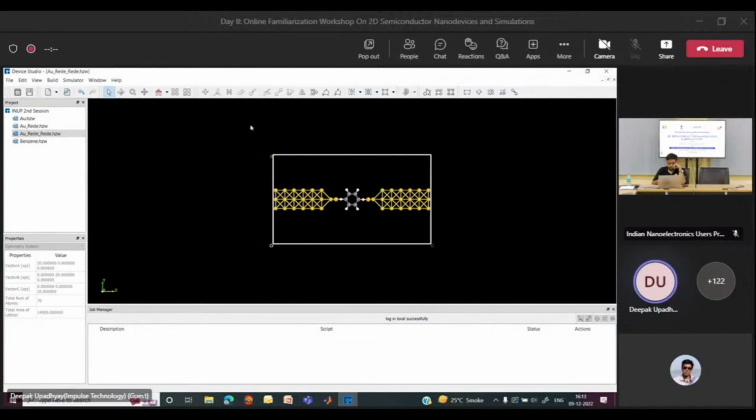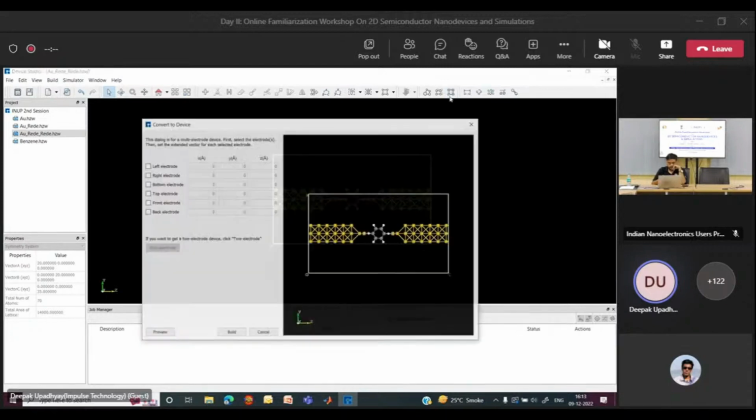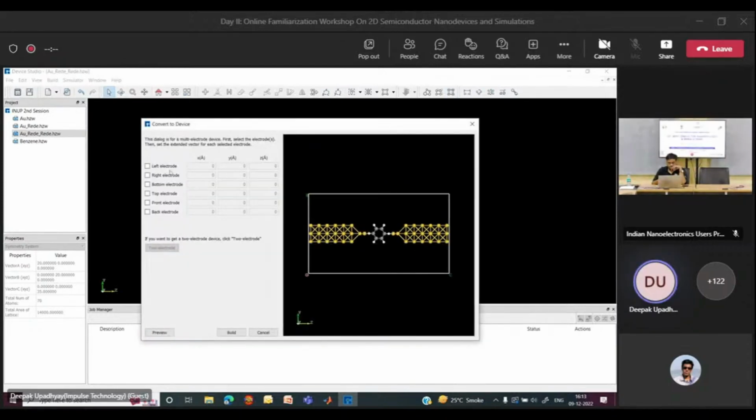And if you want to make a device structure, you can click on the convert to device option, and here you can define the electrode, like left electrode, right electrode, bottom electrode, top electrode, front electrode, and back electrode. So you can define up to six probe device structures. You can simulate, like here I selected the left one and this is the right one. You can also change the point of this electrode.